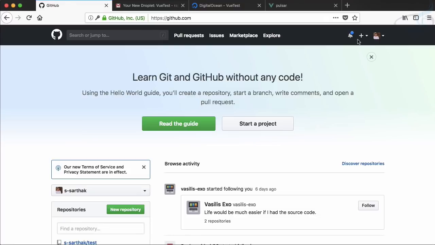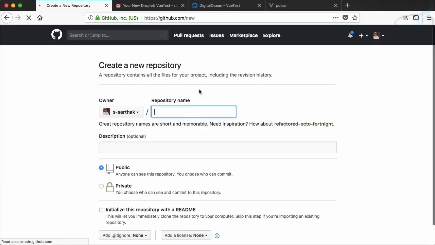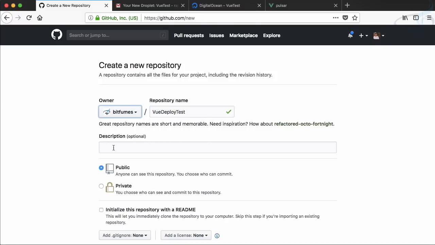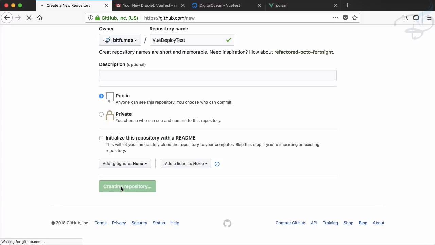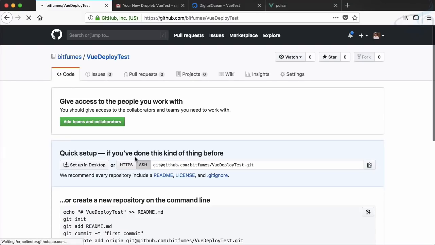Now I will go to the GitHub, which is here, and let's create a new repository, and in this new repository we will say vue deploy test, maybe deploy and test, and that should be on Bitfumes.